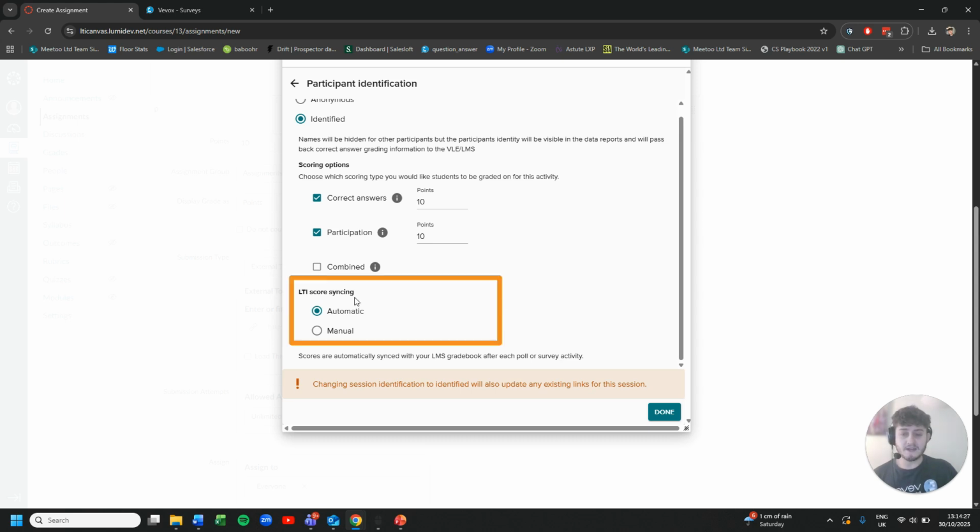We have a few options down here for score syncing. So what this refers to is whether you want the gradebook to automatically update when a student closes the survey or finishes the survey, or whether you want to manually yourself go into the data tab of Vevox and sync the grades manually. For this example, I will leave it on automatic so that when I answer the survey, it automatically sends the grades back to the gradebook.